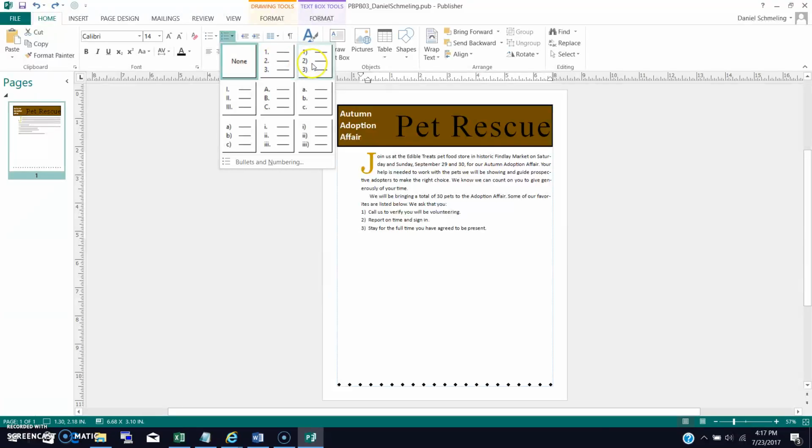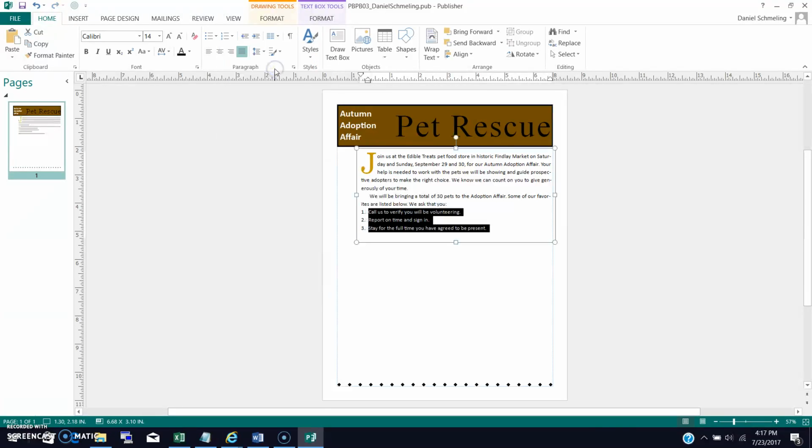And it doesn't matter if you select 1, 2, 3 with the parentheses or the dots. I'm going to go with the dots. Okay, so we've completed 6F.